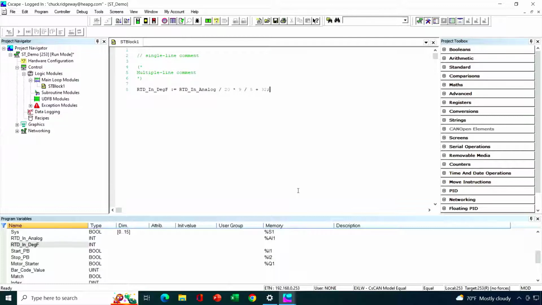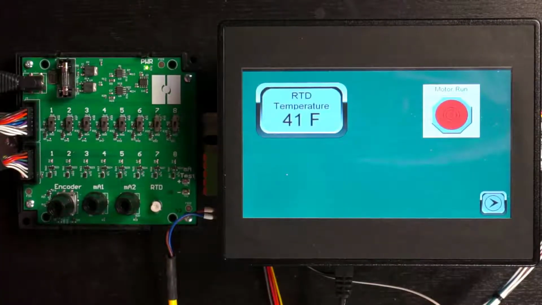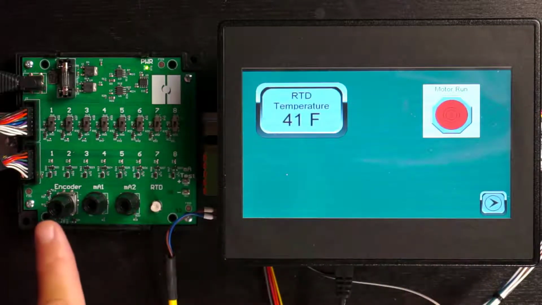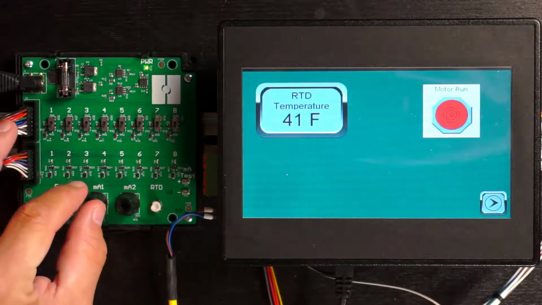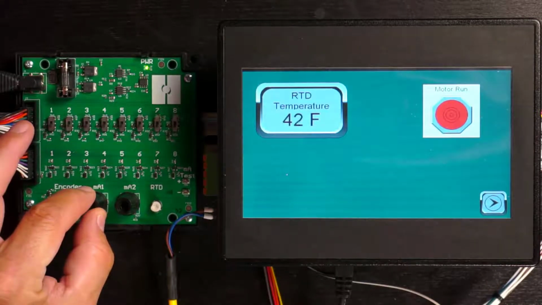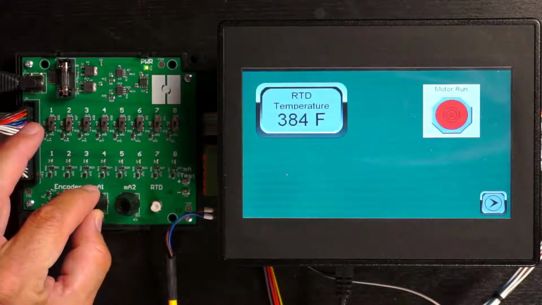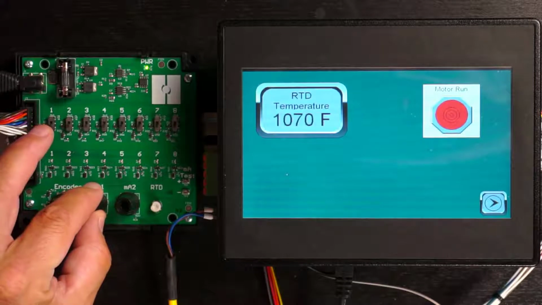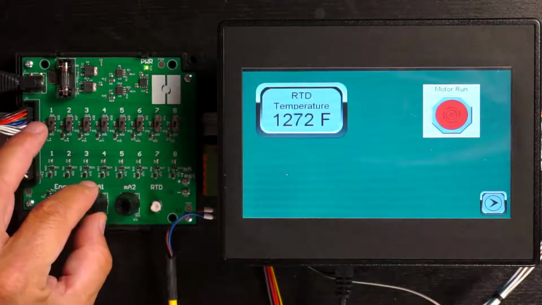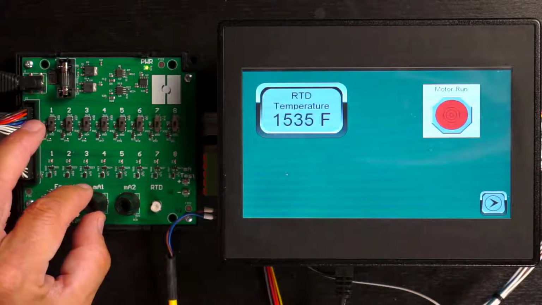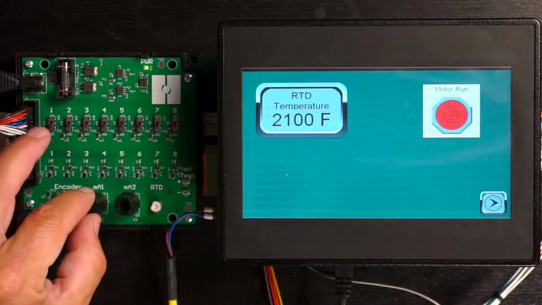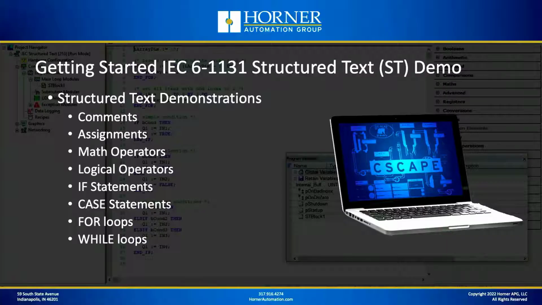Let's take a look at what this looks like on the bench. All right, so here's my EXLW controller. Here's my handy dandy I/O simulator. Let's make sure that as I increment my analog input value, it's converting over to degrees Fahrenheit, and it is. Okay, so that's our first demonstration where we did a little bit of math and used the assignment operator in structured text.